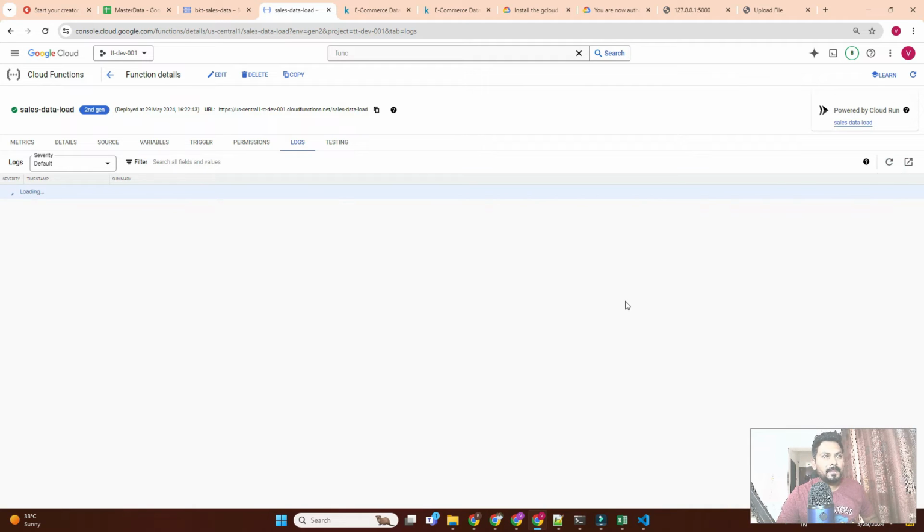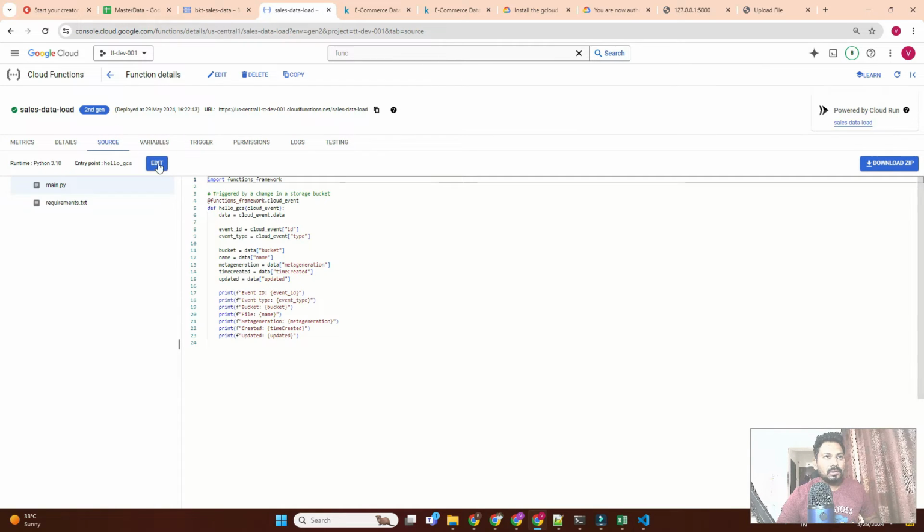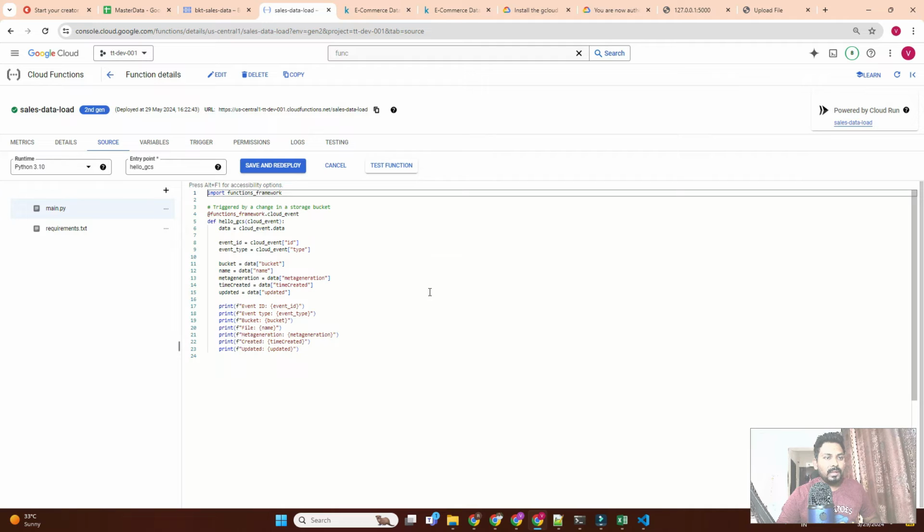Let's reload it. Okay, now it is successful and you can see it printed all the values. The bucket says data is bucket and the file name is UK.csv. So it is executing without any issue. Now I will go to source and add code to load data into BigQuery.